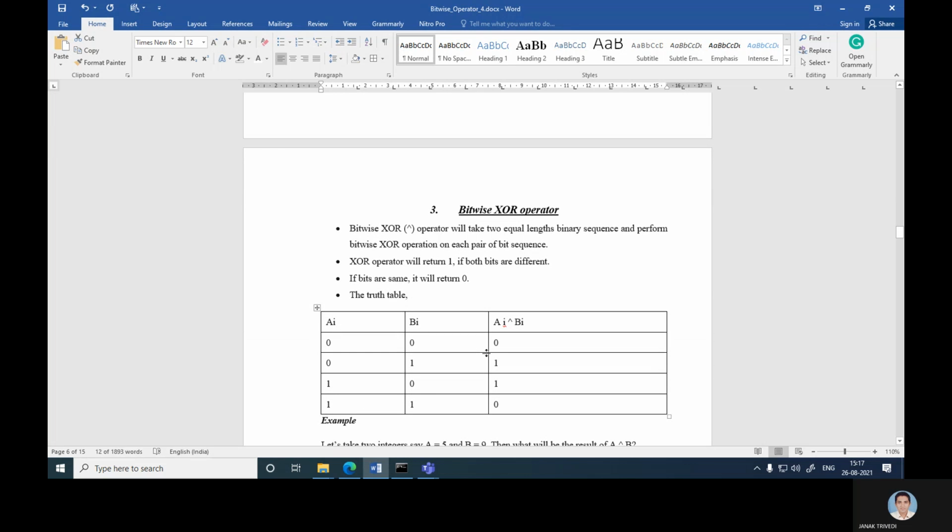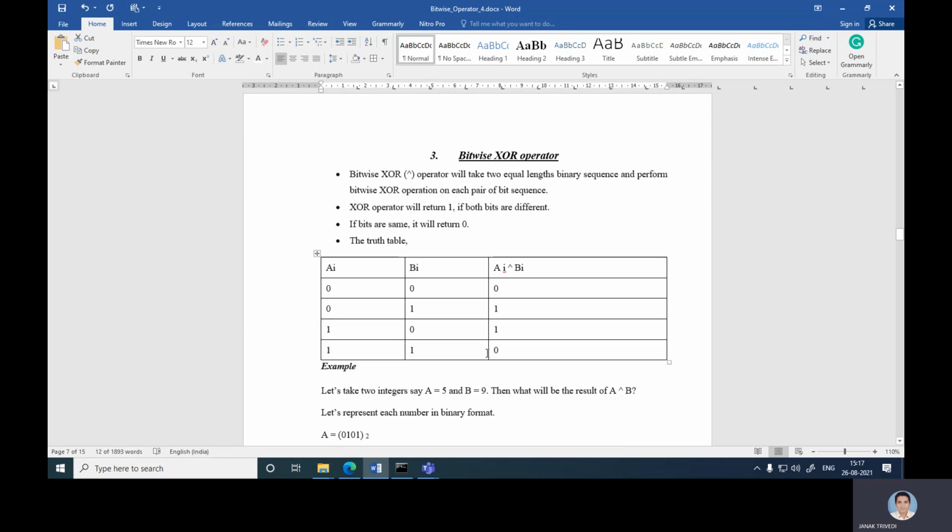Now the third one, the bitwise XOR operator. First the XOR operation logical truth table, as per the given A and B. Like an XOR gate, whenever both the digits are the same, the output is 0. And whenever the two inputs differ, the output is set to 1. So 0, 0 output 0, 0 and 1 output 1, 1 and 0 output 1, and 1, 1 output 0.